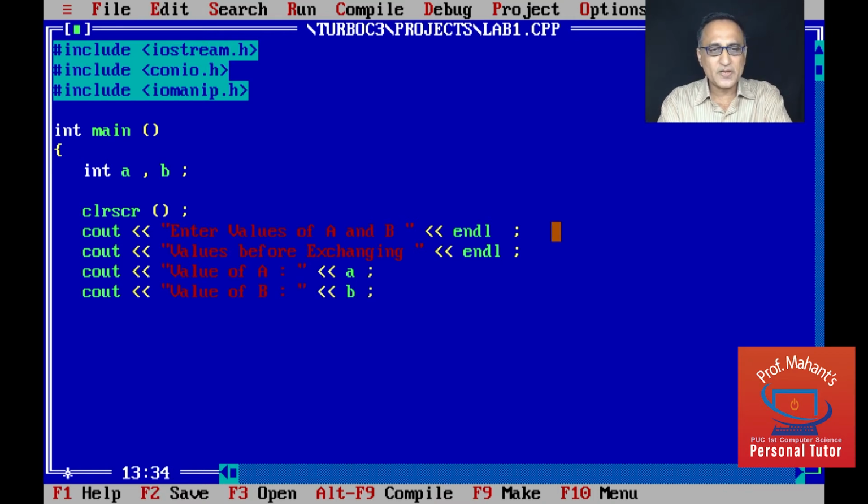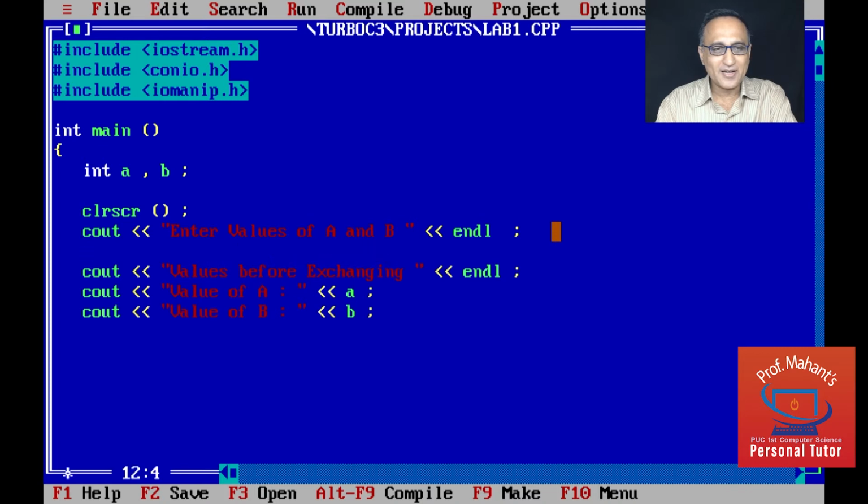Now it should display whatever values of a and b have been entered. But I have forgotten one simple step here. I have not read the values of a and b. So I am going to type cin a and b. The values of a and b are going to be entered from the keyboard into the memory locations of a and b. Once this entry is done, then I can proceed to do the exchange.